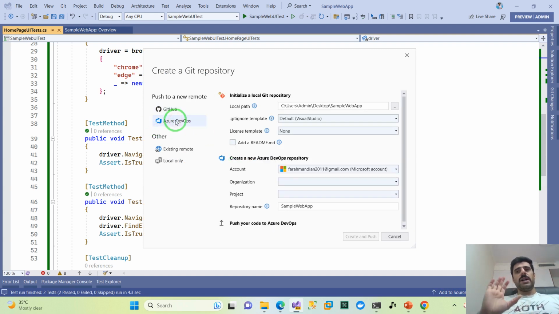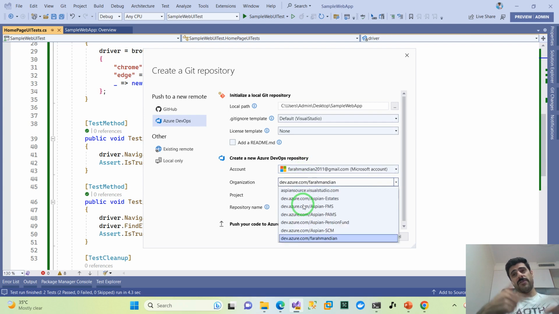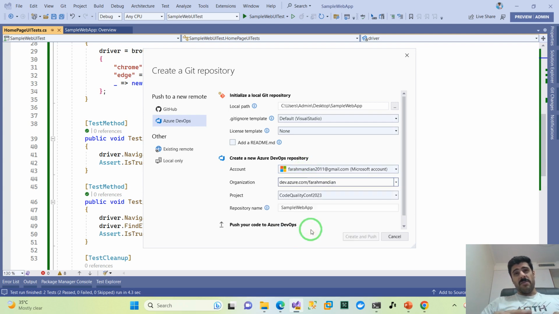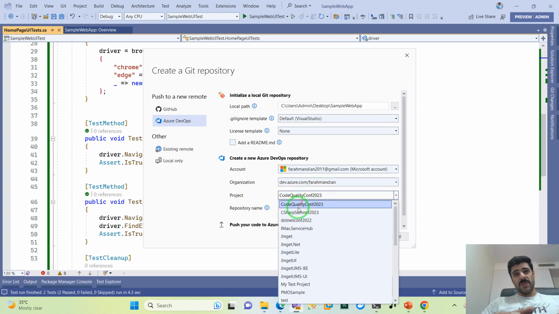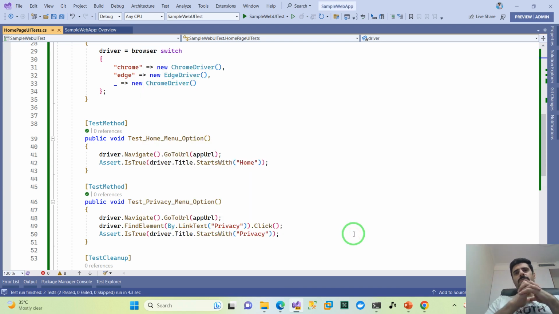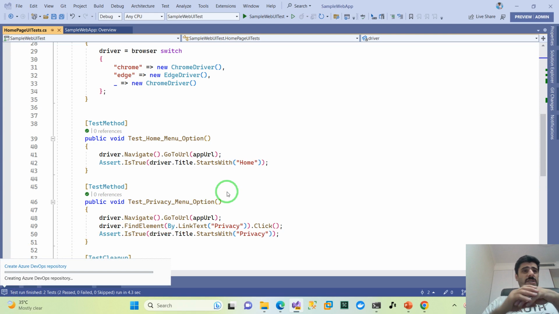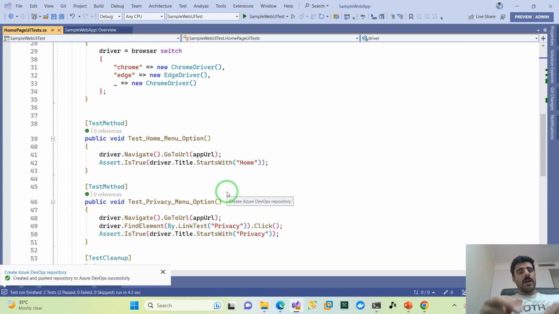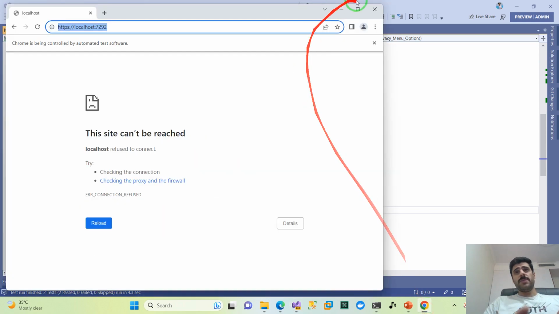I'm going to push my code to Azure DevOps, located in my own account inside the organization. It's going to fetch the organization list. Inside the organization, there's a project called C# Summit 2023, and I create a repository called sample web app. Okay, create the repository and push the code to that repository. We're just waiting for the repository to be created and our code pushed. Okay, our code has been pushed to the Azure DevOps repository.